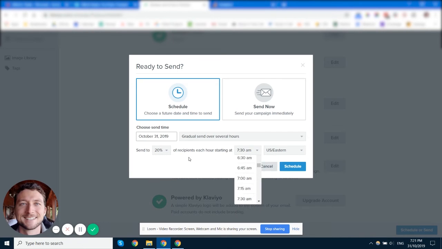So what that means is at this time, it will send the email to 20% of your contacts, then it will wait roughly an hour, then it will send to the next 20%, wait another hour, send to the next 20%, wait another hour, and it'll do that until all the contacts have been sent an email. That's really good because it allows you to spread your emails out over a period of time.